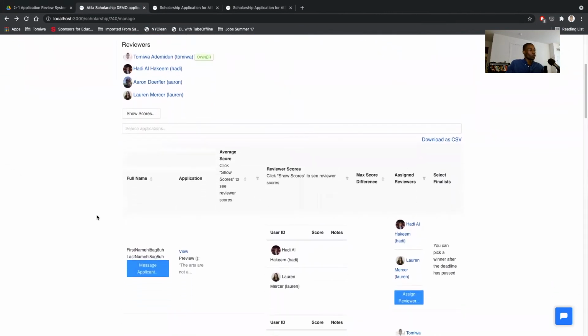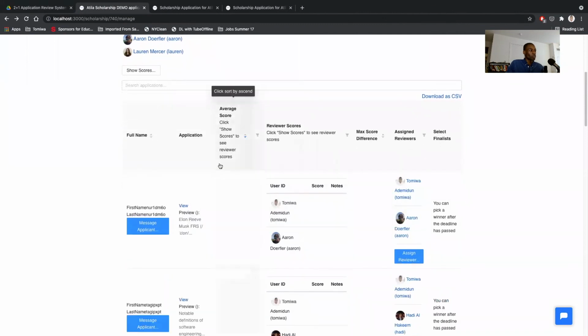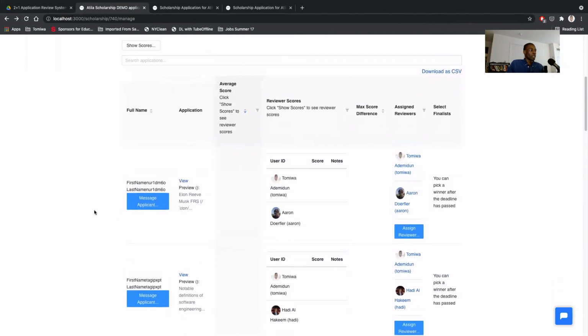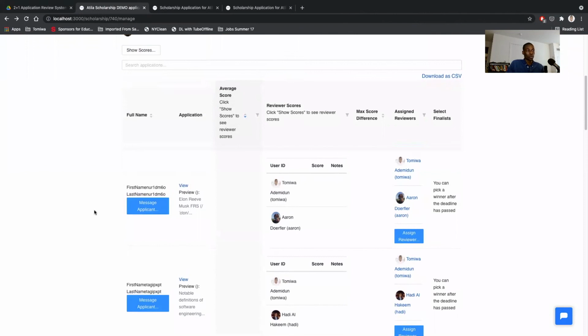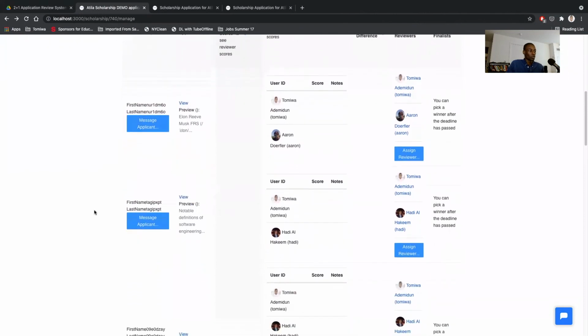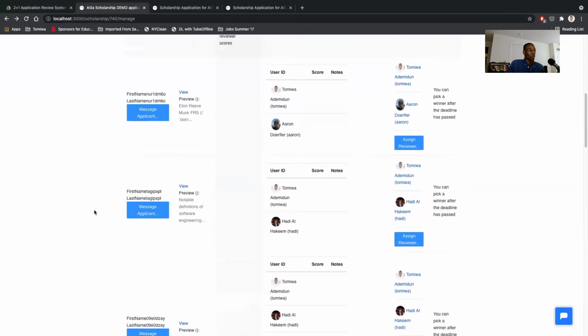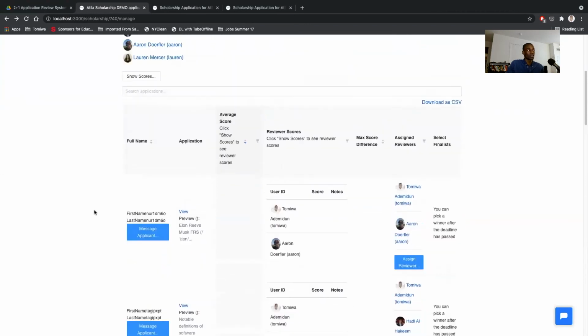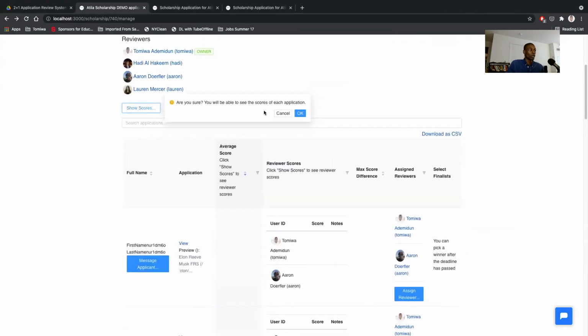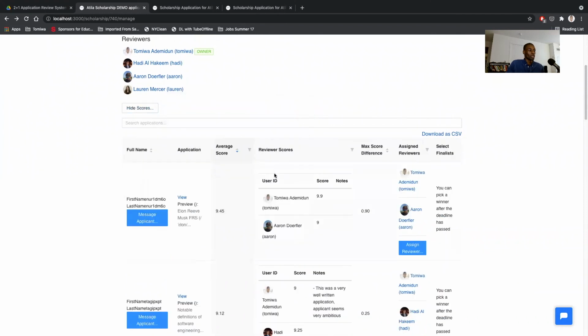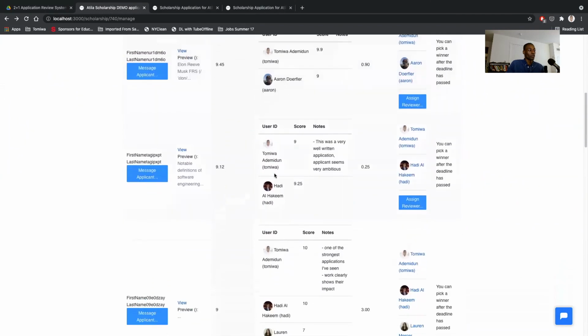So now we can sort by all the average scores from highest to lowest. At this point, we can choose to show the scores, or we can just say, you know what, we've scored all the applications. We'll say the top 3 applications are all going to go on to be our finalists. And if you're ready to see the scores, you can go ahead and do so here as well. And you can see how all the different people scored the different applications.